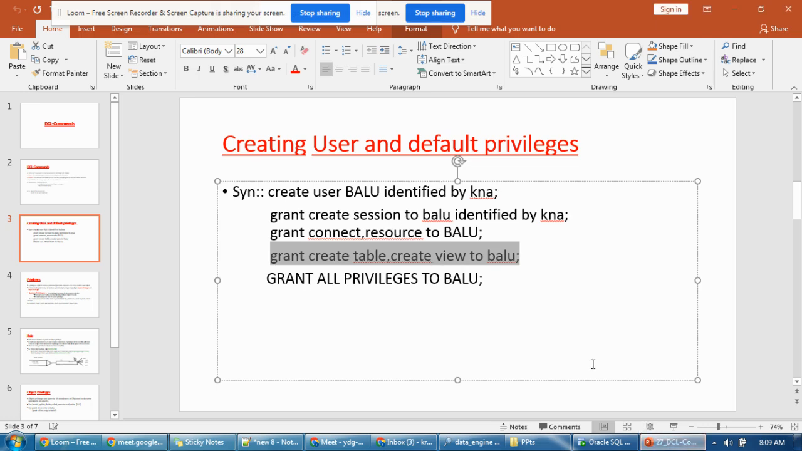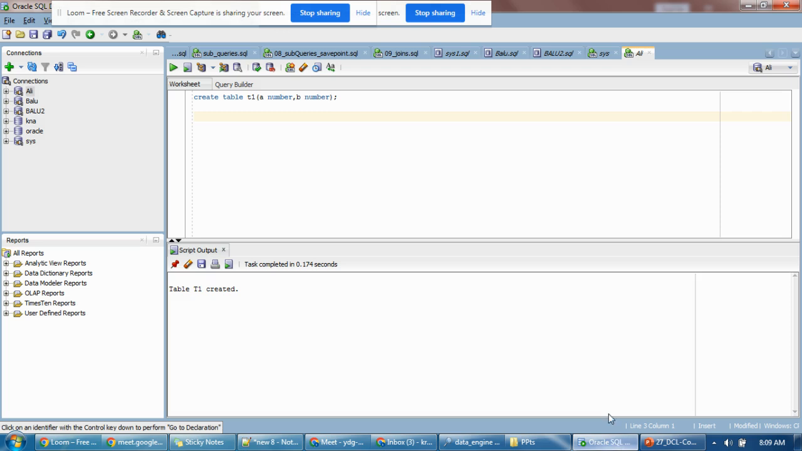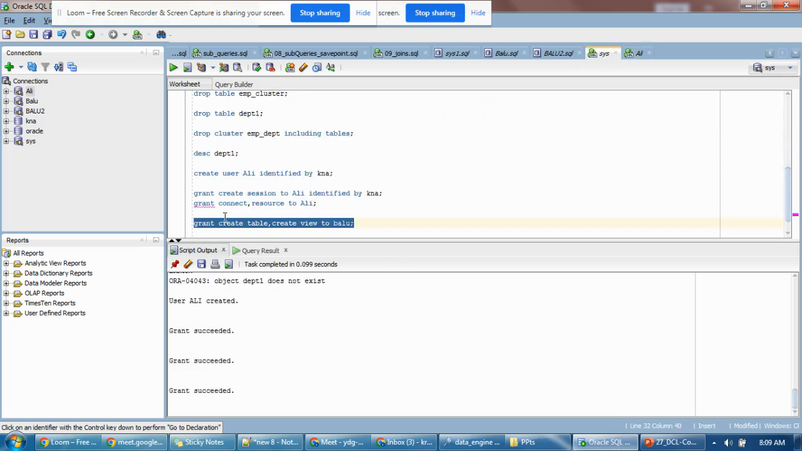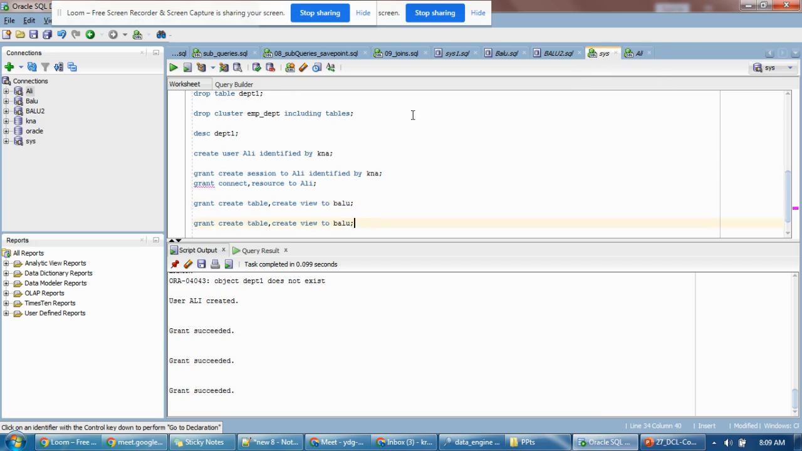Okay, I want to withdraw the permissions. Let's see how I can withdraw. Who is the owner actually? Ali, sys user, right? So what will I do? I will revoke those permissions.